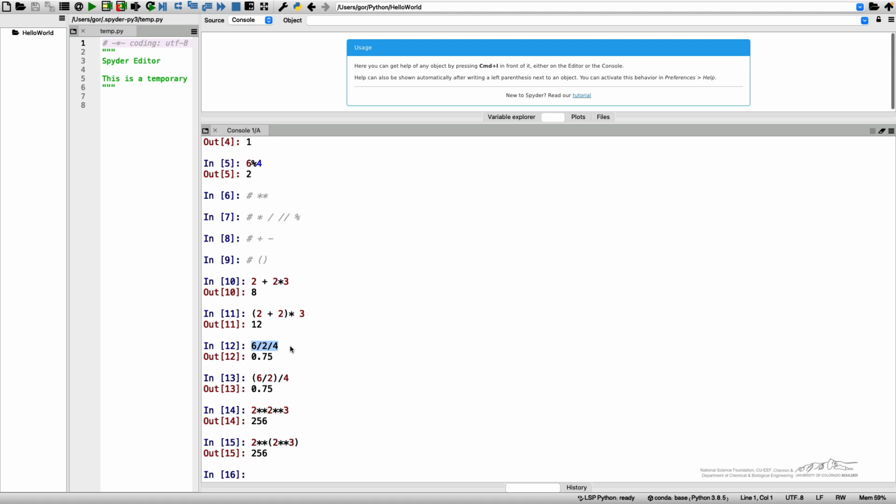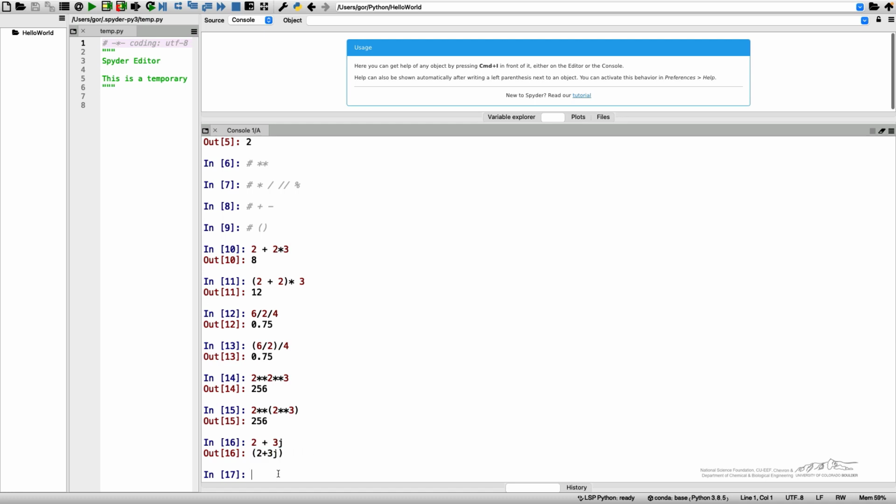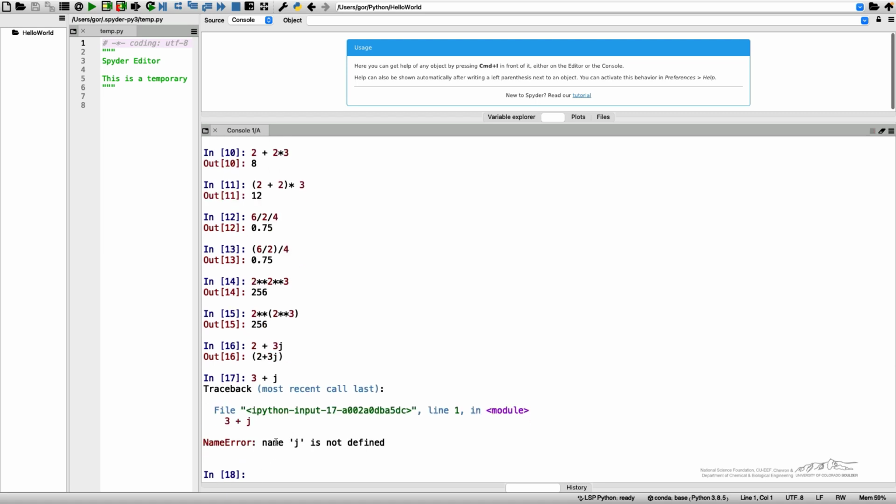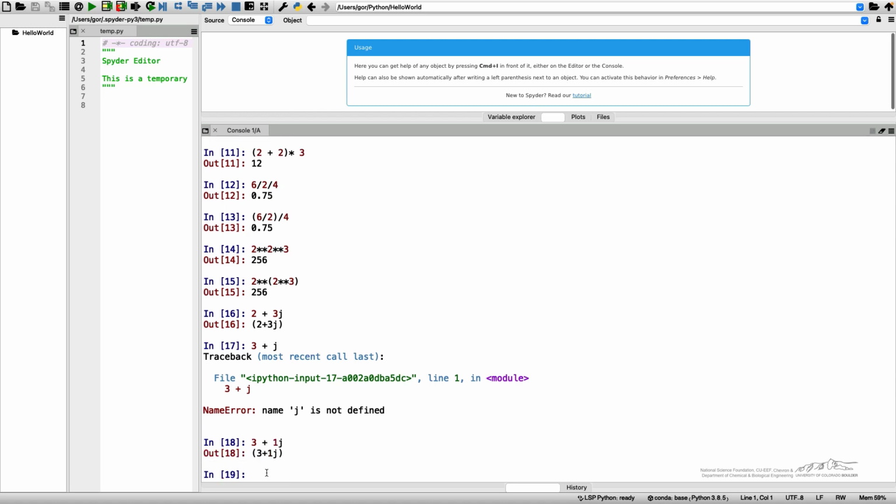Finally, I wanted to show how to use complex numbers. If I want to use a number which has an imaginary part, I do 2 plus 3j, and you can see this number looks different. It has a real part 2 and an imaginary part of 3j. By the way, if I do 3 plus j, Python will give me an error because it would think that j is some sort of a variable. So if we want to have the imaginary part of just j, we need to type 3 plus 1j.